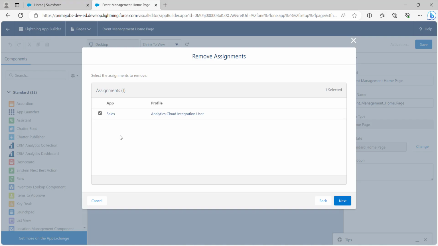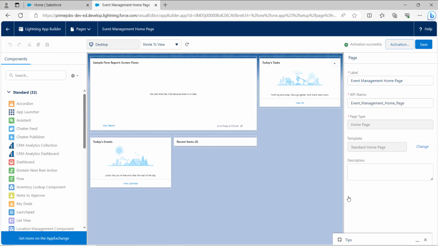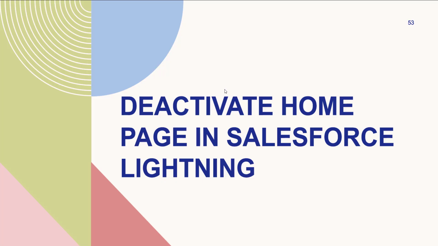If the purpose of deactivating the home page is the deletion. If you want to deactivate some of them, you can select as per your need. And then you have to click on the next button and click on the save button. And with this, we have successfully deactivated the home pages in Salesforce Lightning, and we have learned this concept in all the three different levels.